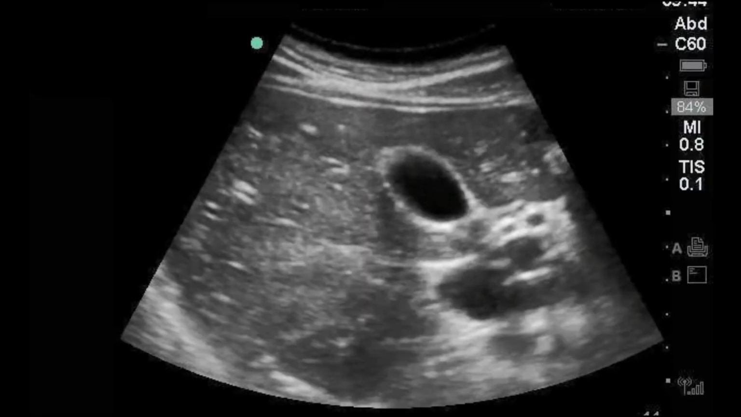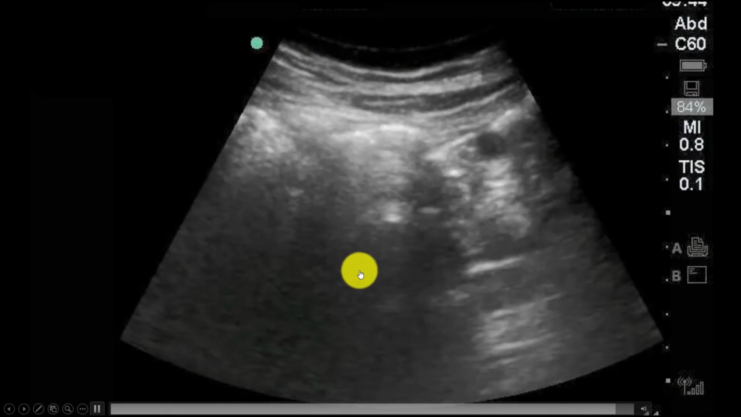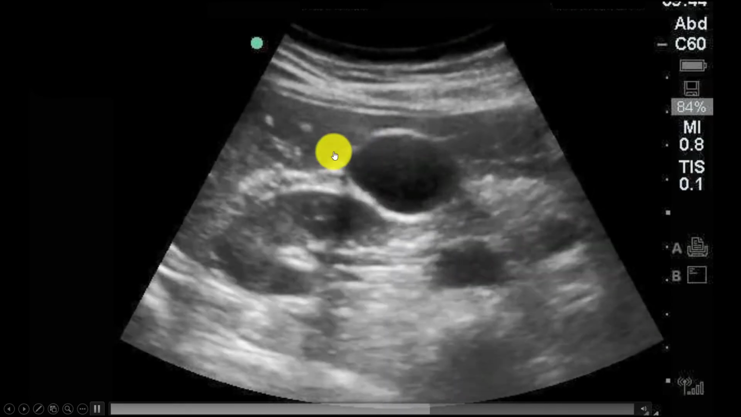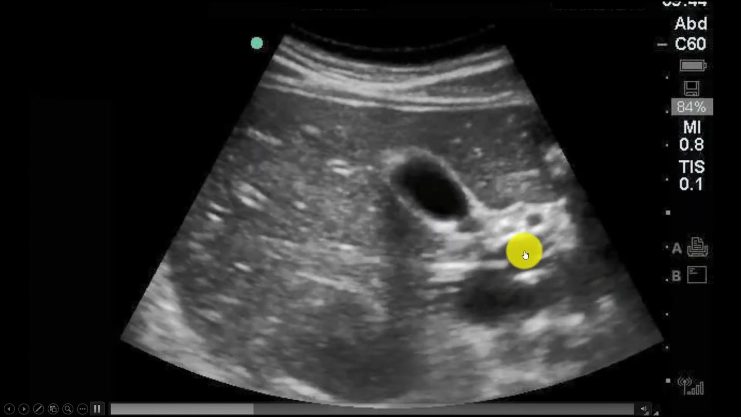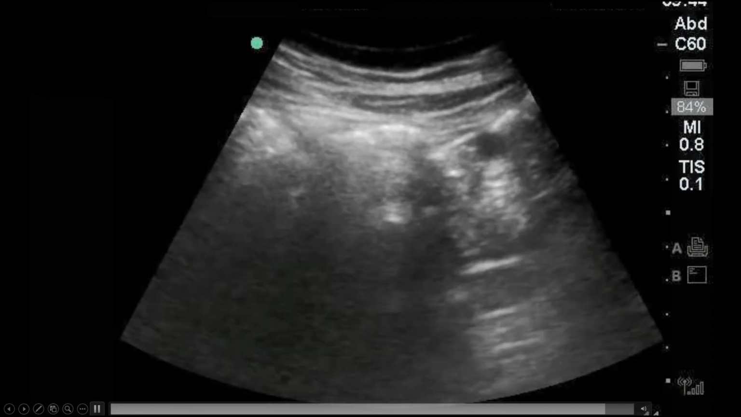Here's what you'll see. Again, you're seeing the liver here, the patient's right kidney here, and this round circular structure that's popping into view here, that is the gallbladder just in a cross-sectional view. Down here is the portal vein again, so you see again the gallbladder pointing right towards the portal vein.